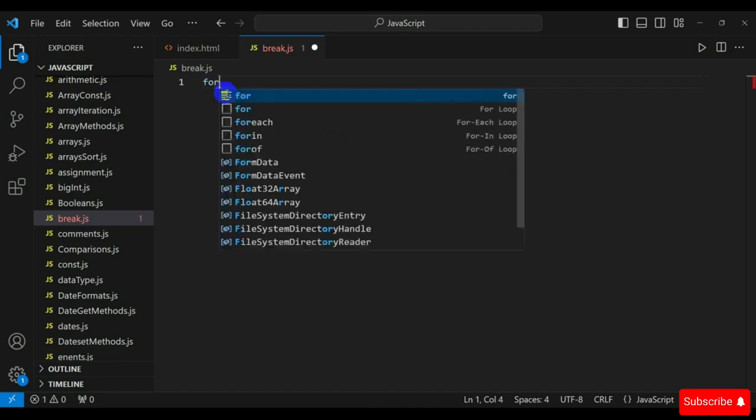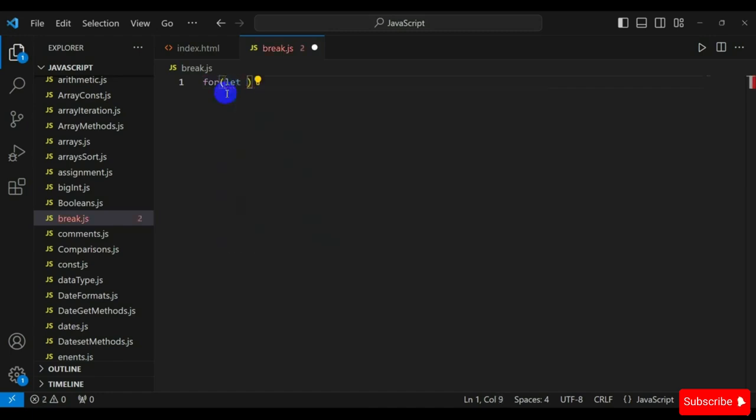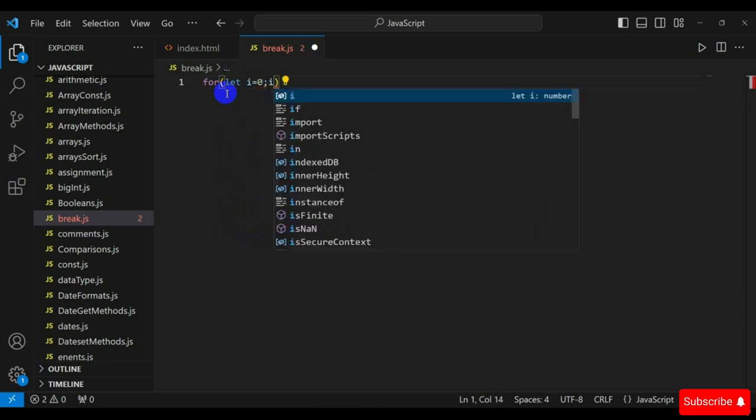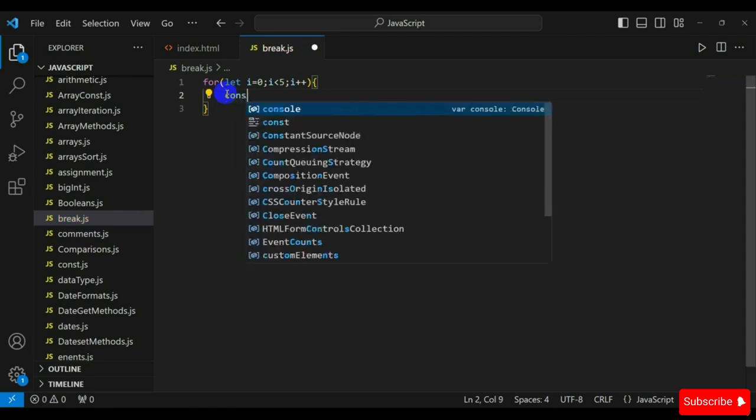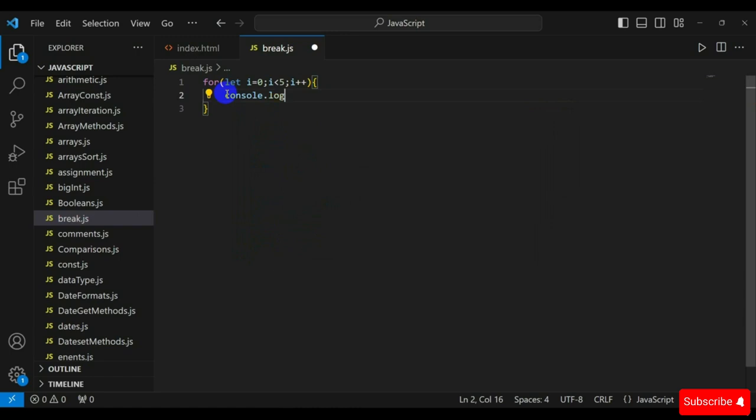So now first we create a for loop, and let i equals 0 and i less than 5 and i increment. Then curly braces, console.log and parenthesis, iteration is ${i + 1}, and then semicolon.